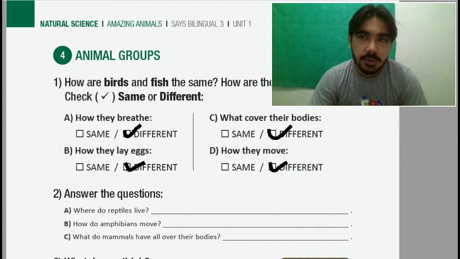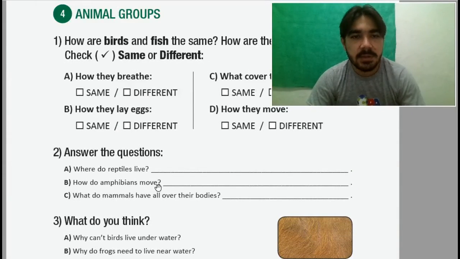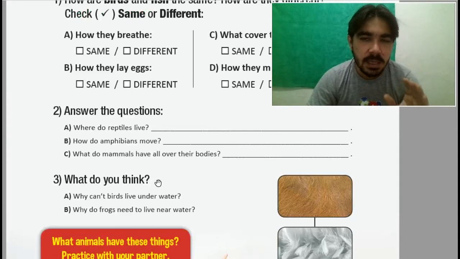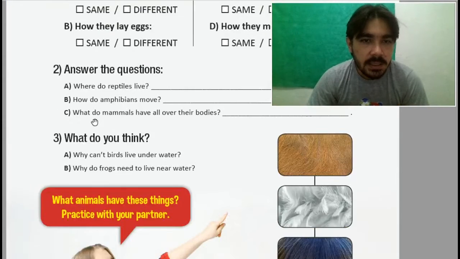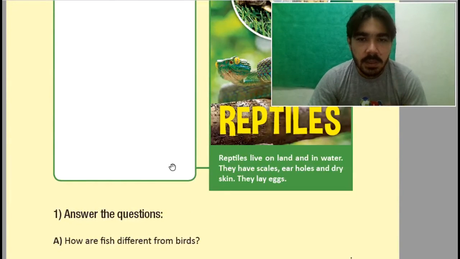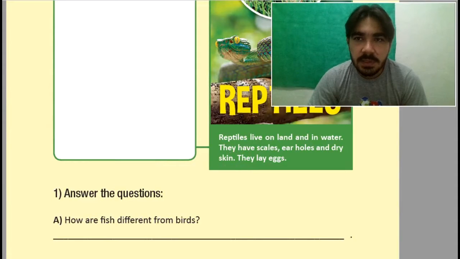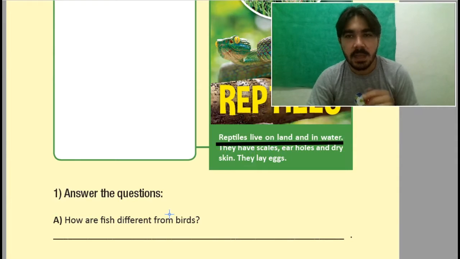And I asked you to do this activity number 2 and the activity number 3. So it's a very simple activity. I will answer this activity with you now. Let's go. So students, let's read the first question. Where do reptiles live? Aí vocês iam retornar aqui nesse textinho. E vocês iam encontrar facinho aqui essa resposta nesse trechinho aqui, olha. Reptiles live on land and in water. Prontinho. Essa resposta aqui é a da letra A.